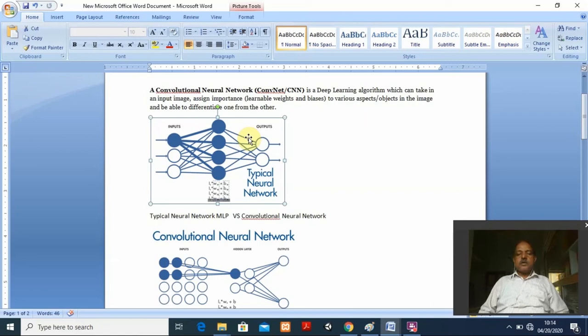Now this is one of the drawbacks: all individual neurons are totally connected, and whenever there is a connection, a weight is associated with it. So weight adjustment means a huge number of weights. I told you that for a 224 by 224 color image, we have to go for some lakhs of weight adjustments, which is very cumbersome and time consuming, and you also need more CPU for that.